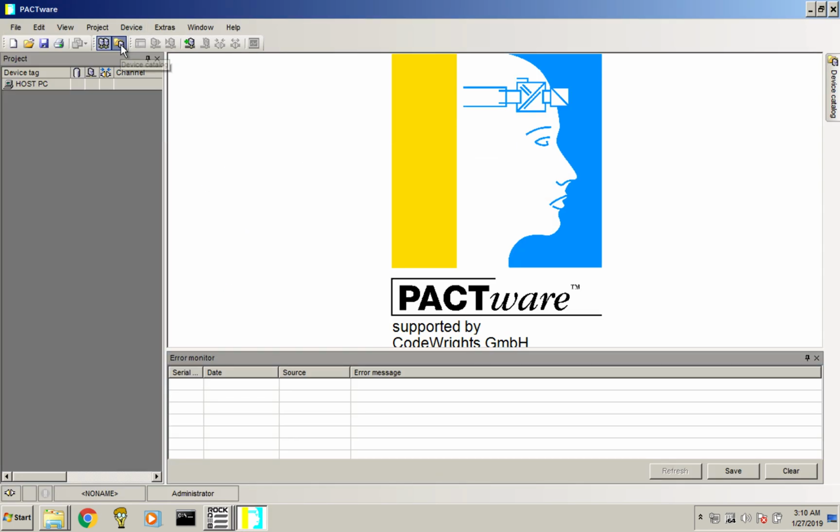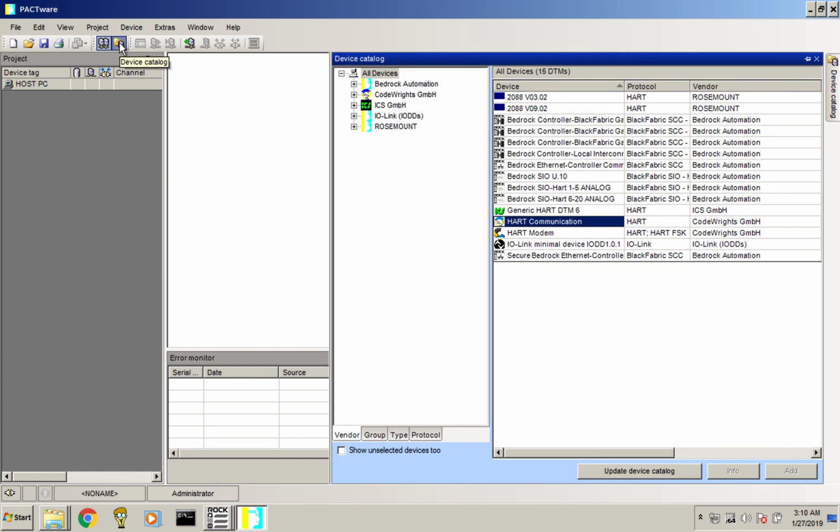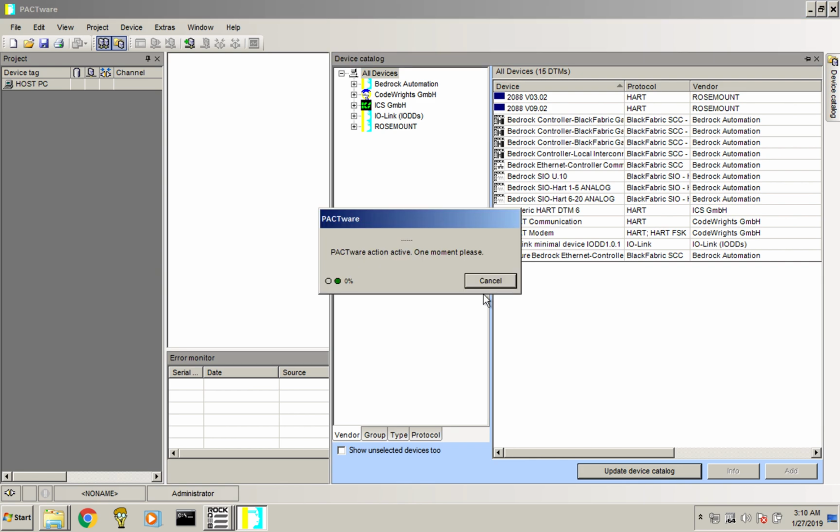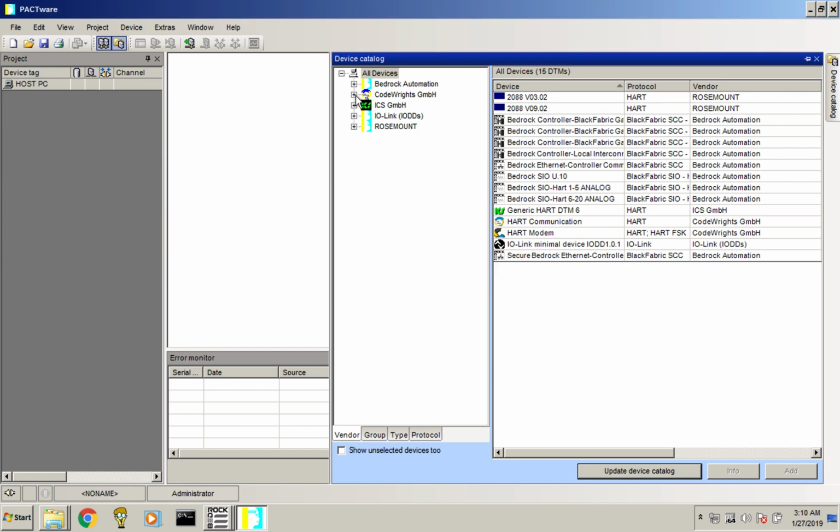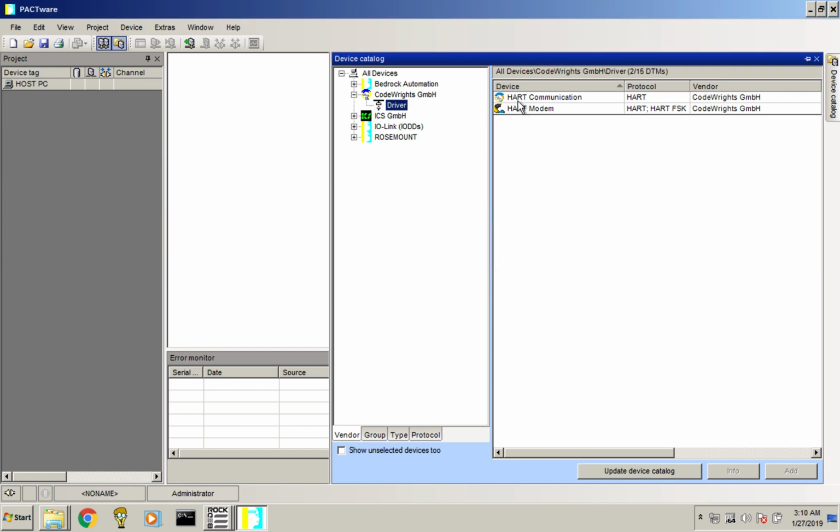Once all that's installed, when you open up PACTware, you should notice that you have a device catalog. You can find it right here. When you open up your device catalog, if nothing's populated, then go ahead and hit update device catalog. Go ahead and create a new one. That will load. I do have a bunch of stuff in here from Bedrock. Don't pay attention to any of that stuff. What you're looking for is this CodeWrights driver. The HART modem will probably already be there. The HART communication is the simpler, easier one from ICS. And then you'll have this ICS generic HART DTM.